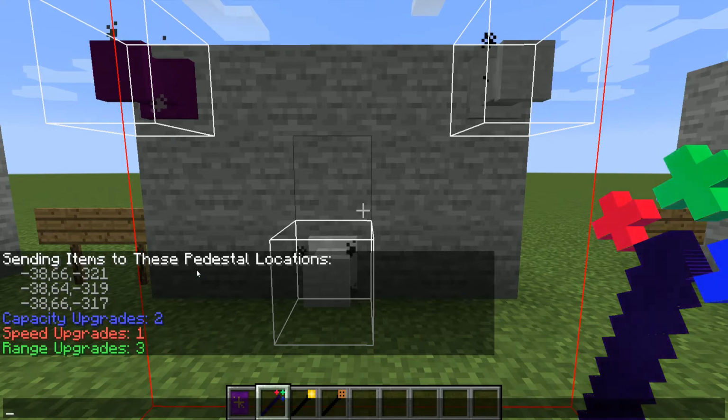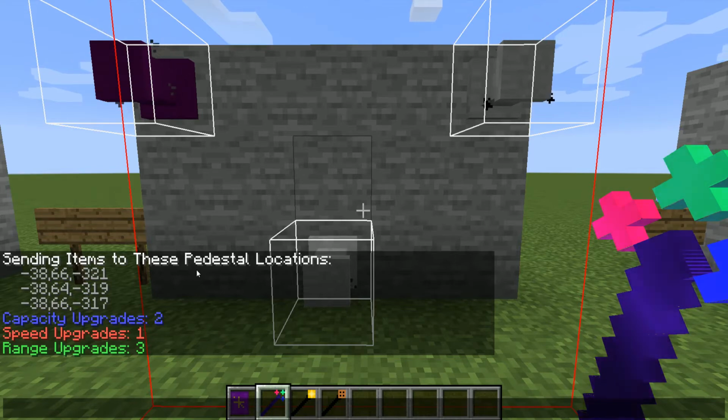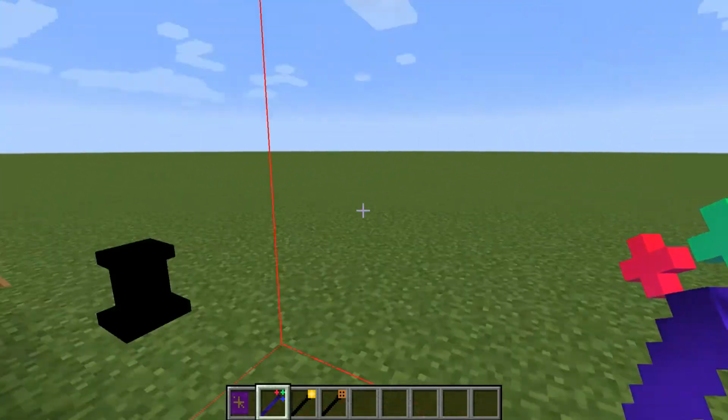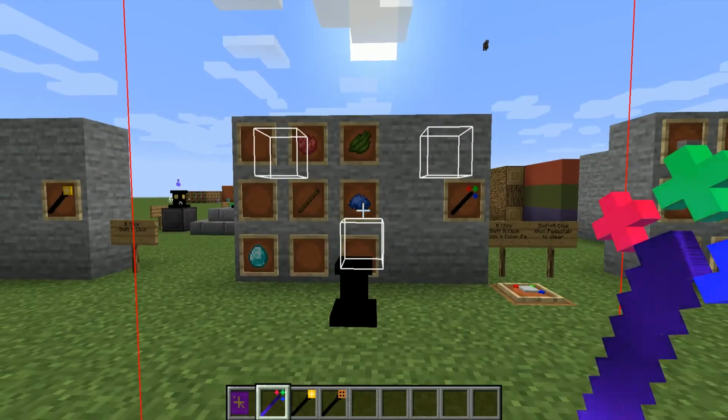Why the connection priority matters is because when you're sending items in pedestals, it will always try to go to the first one first. If it can't, it'll go to the second one, and then lastly the third one, or fourth, fifth, sixth, however many you have connected. So there you go. That is the linking tool, and that is some of the detailed information.